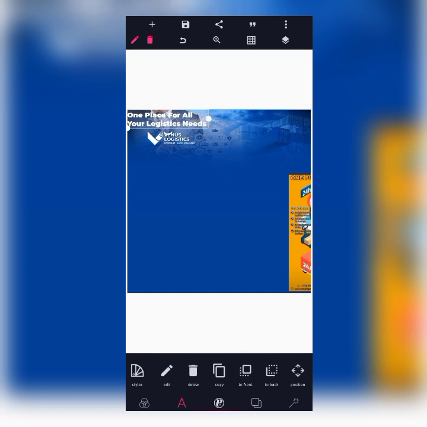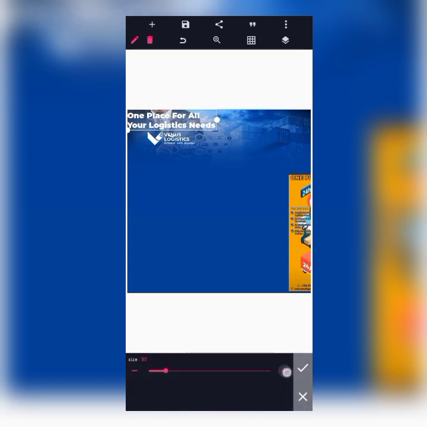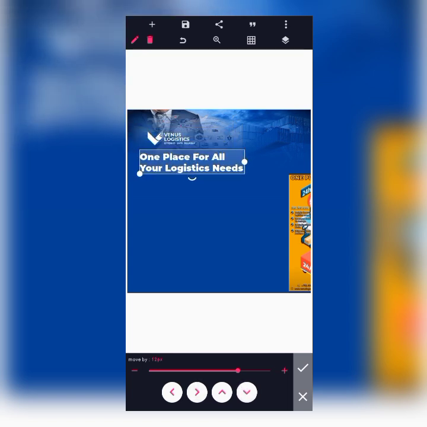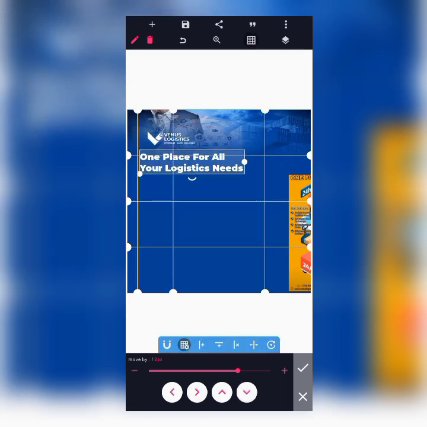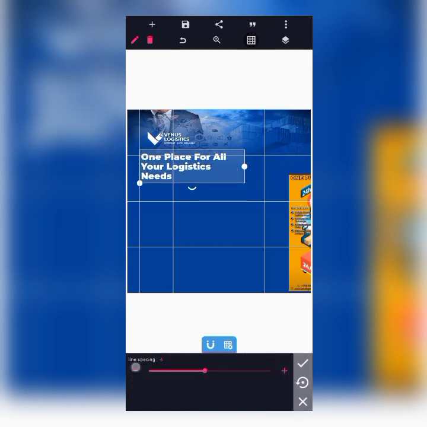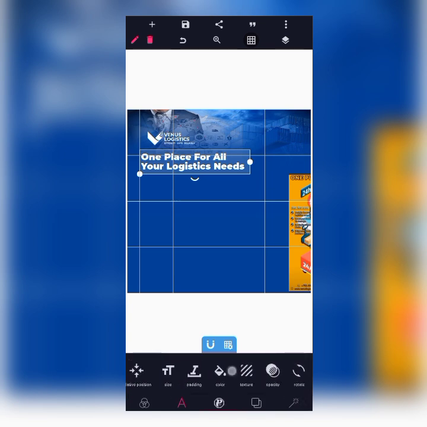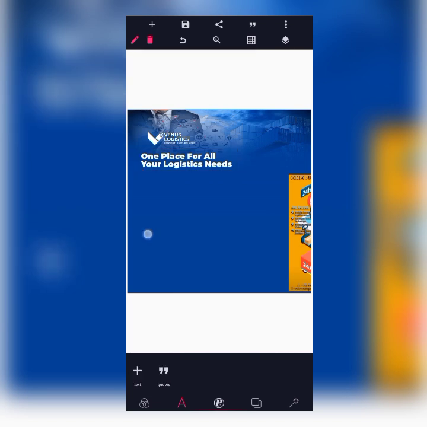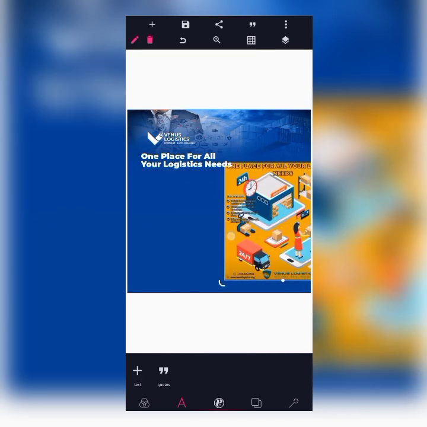So I will just resize this like this, then increase the size and place it here. So the alignment should be created here so as to make sure the alignment is okay. Then I will reduce the line spacing for this so as to close the space between the text. To reduce the space between the text, let's reduce the size of this a little bit. So just like this.